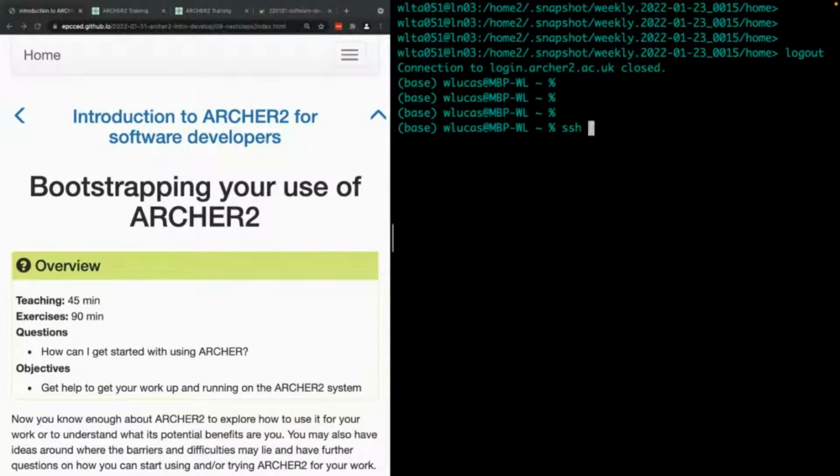So I log in doing this. I just do SSH, and then TA051, and that knows what to do. It knows to log me in with my username at login.archer2.ac.uk.